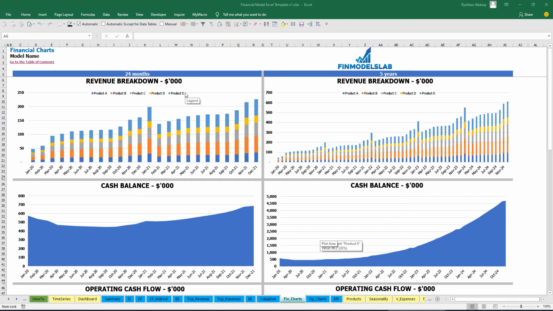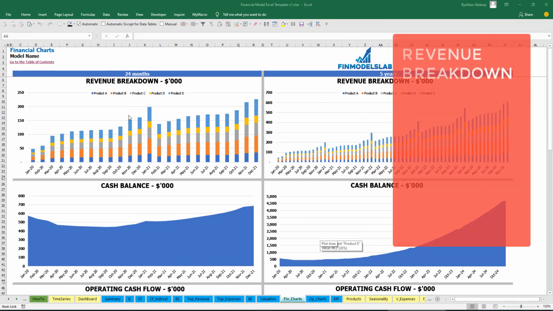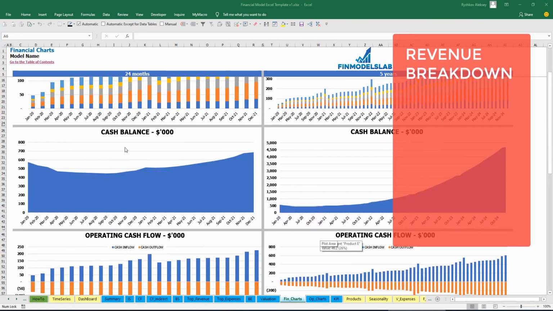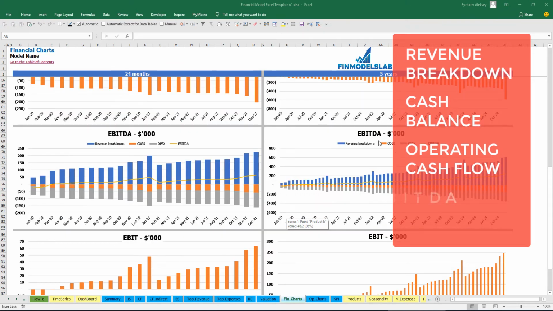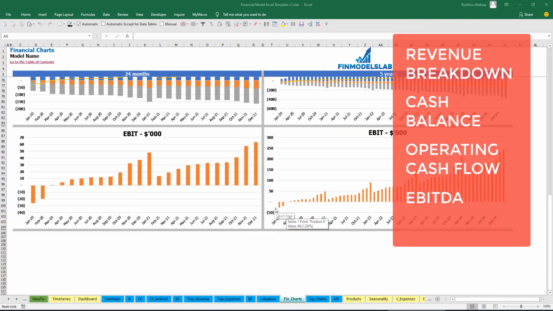On the top of the Financial Charts tab you may see the revenue breakdown broken down by products, and this information is presented for the 2 years by months and for the 5 years by months. Below you may see the chart for the cash balance, operating cash flow broken down by cash inflow and cash outflow, breakdown of EBITDA, which is revenue, COGS, OPEX, and the resulting EBITDA you may see as a yellow line, and also EBIT, also broken down by months for 2 years and for the 5 years.